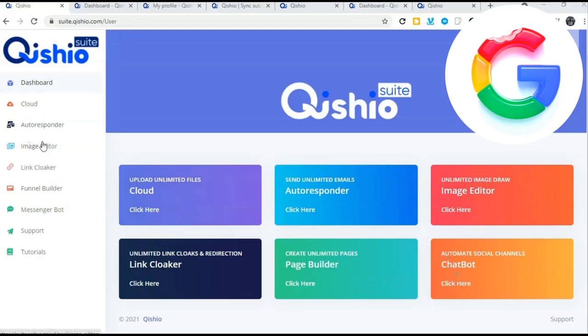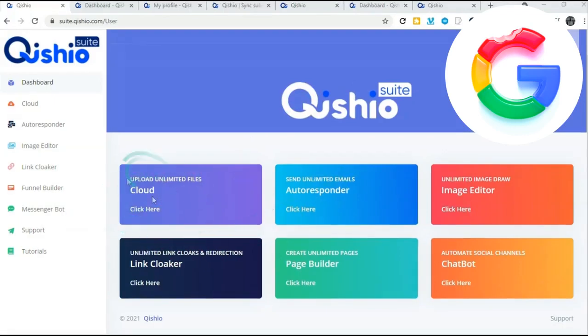Now, also over here, you see the page builder there. You have the funnel builder, the message bot, the support link for any time you need help, and then the tutorials of which you're watching now because you've already found what this button does. All right, so that's all you're going to find here in the QishioSuite. Every piece you're going to need to manage your online business, and we will dive into each one in our next videos. We're going to look at the cloud, the unlimited files that you can upload here into the cloud.